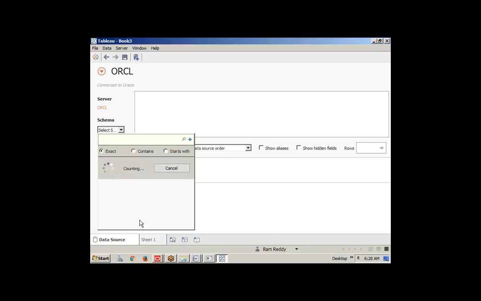I gave system. System is what? It is the admin user. As it is the admin user, I am able to see whatever schemas are available. All those schemas we are able to see, including our HR schema. Also the OE schema, order entry schema, PM schema, sales history schema. Everything is available.